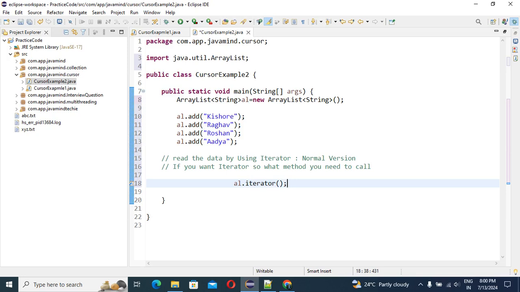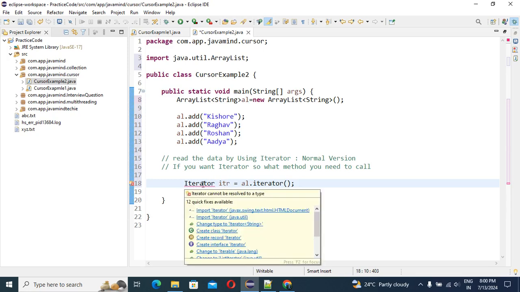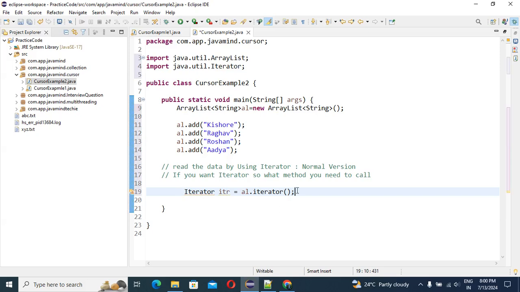Now I want to read the data, guys. So at this place, we can first store it in the iterator object, Iterator itr. We can store this in an iterator object. This way we need to import it. Okay, import it.